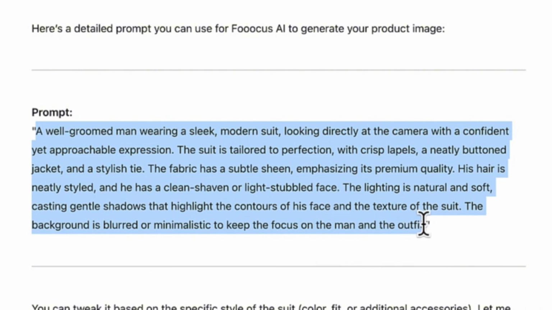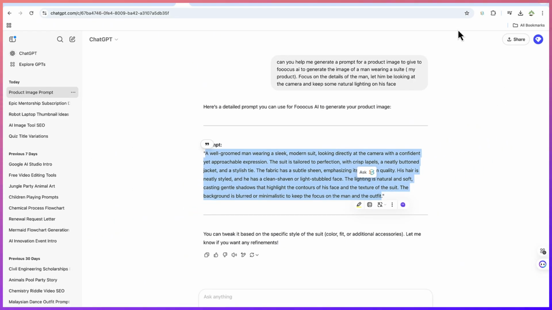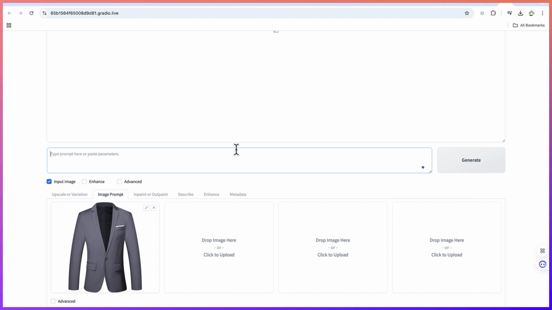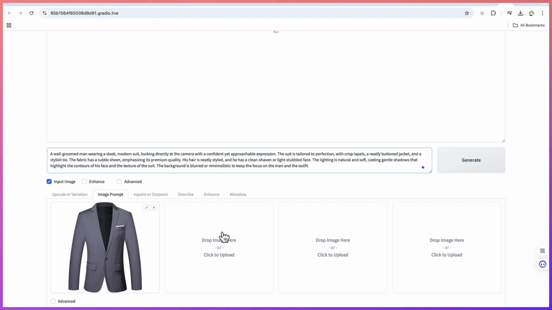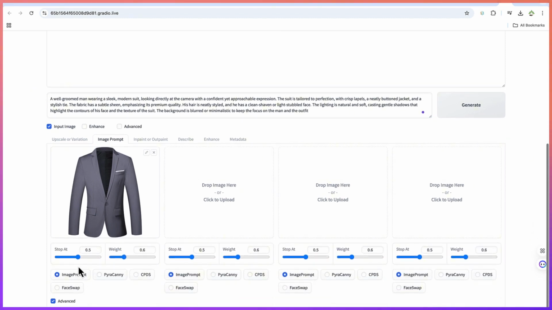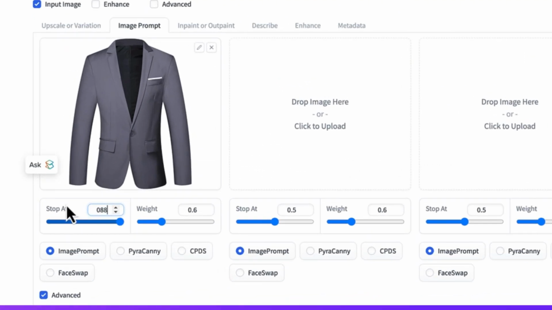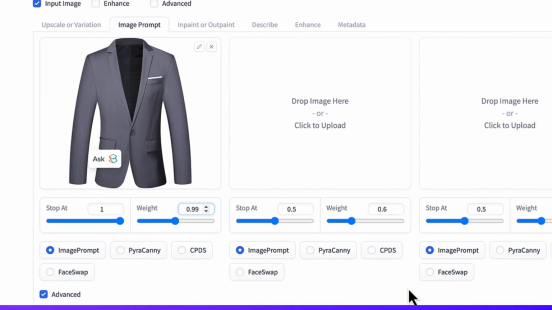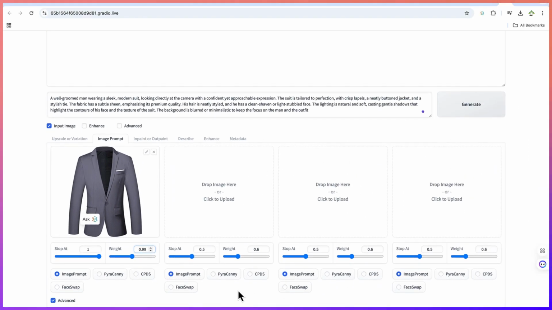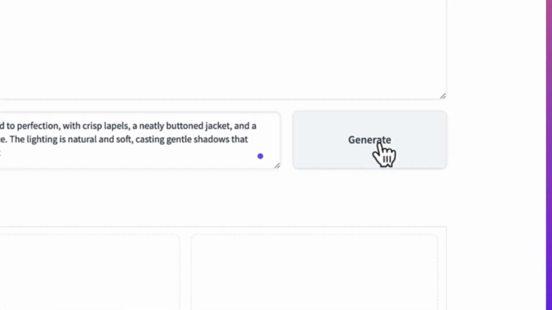We just copy it directly with Control C. And then we can go back to our Fooocus AI and paste it here. Then we can come down here and go to advanced, and we can check out different features over here. For best results, we can take this to 0.88 and take this to 0.99. This is just for best results. Then we can check out the other features. We can leave everything at default if you're interested. And then we can come over here and click generate.